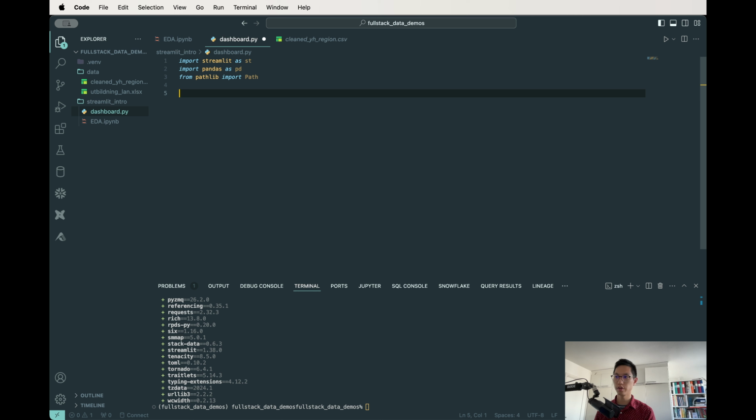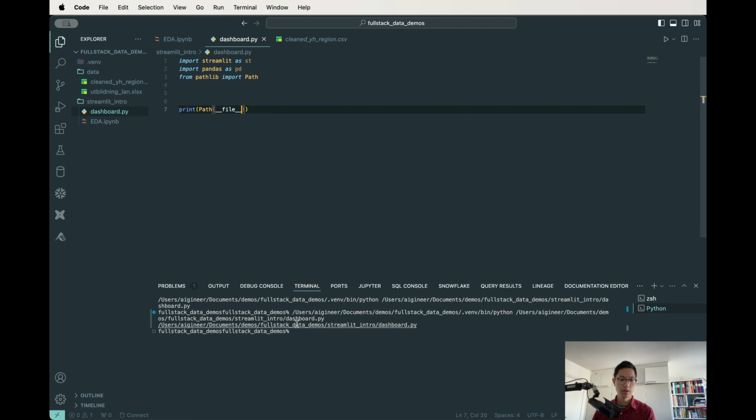So we start with the paths here. So print. Let's say I want to start with print path of Thunder file. When I run this one, we can see that I get this, which is the absolute path to this particular script.